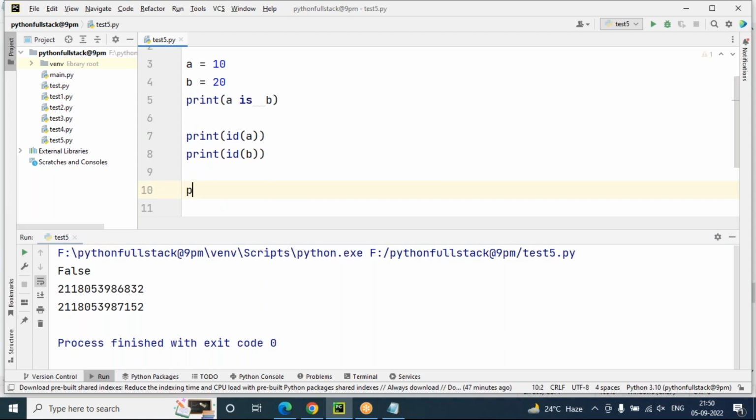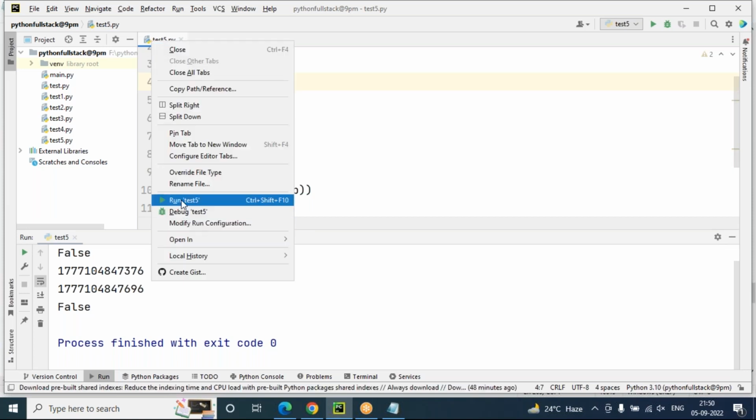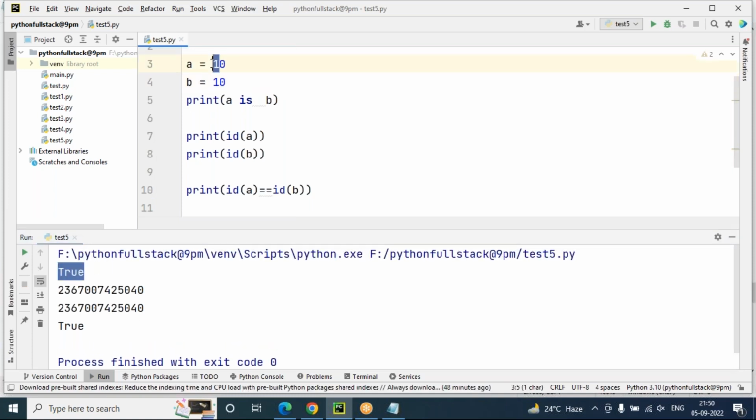For example, you can compare like this also. Even id of A equal to id of B you can do. Is id of A equal to id of B? Not correct. False only. That's the reason we are getting A is B as false only. What happens if I take B variable with value 10, and A variable with value 10? In this context, what will happen? You can see in this case, True is there, because A value is 10, B value is 10, A is B correct only.